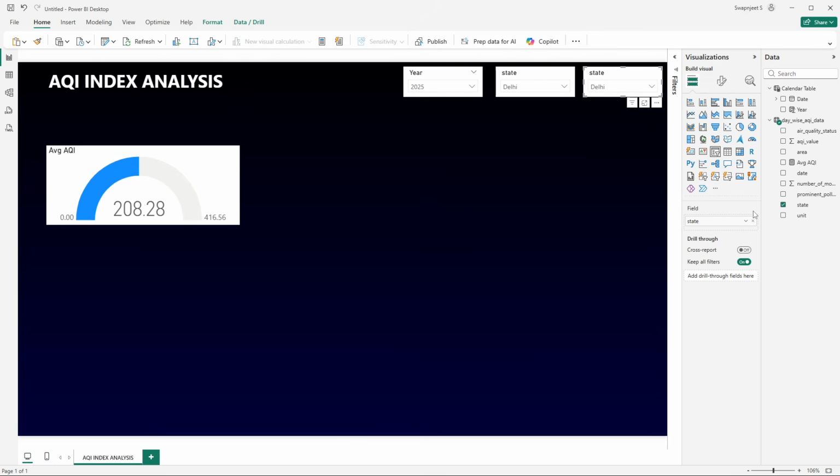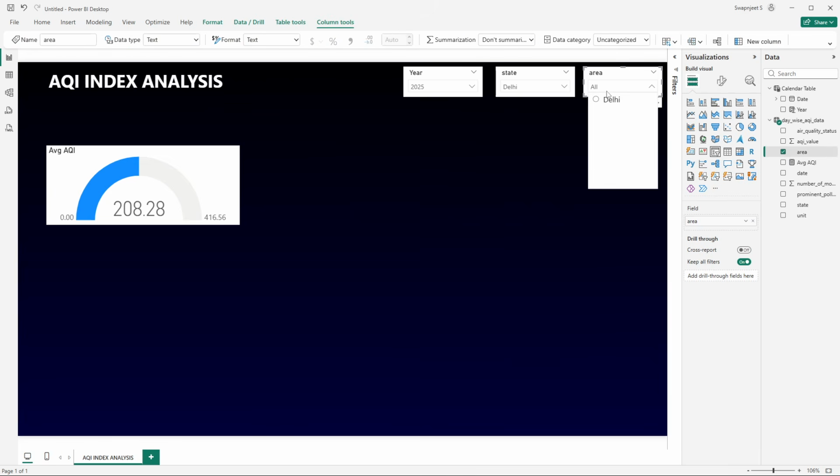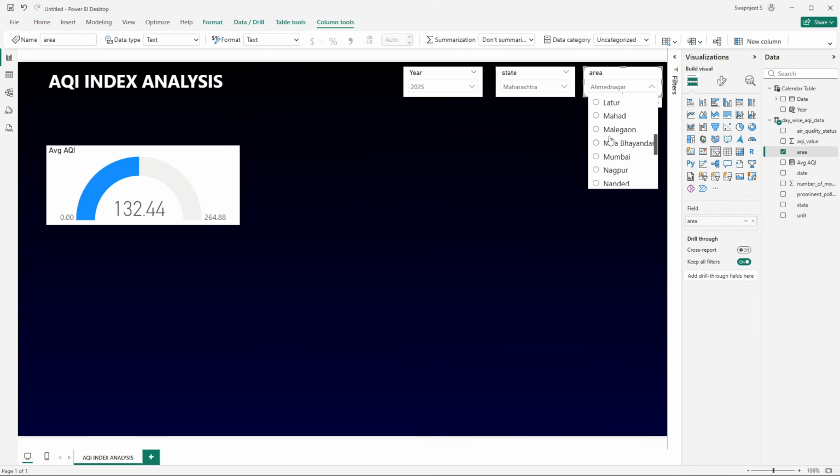So from here I will remove the state and I will add area. Okay, but for area, you can see all has been selected over here. But when I'm selecting, let's say Maharashtra, here also a single select filter is there. I don't want a single select filter for area. I will have to have a way that I can select multiple areas. State can be single, year can be single, but area I want to select multiples, right?